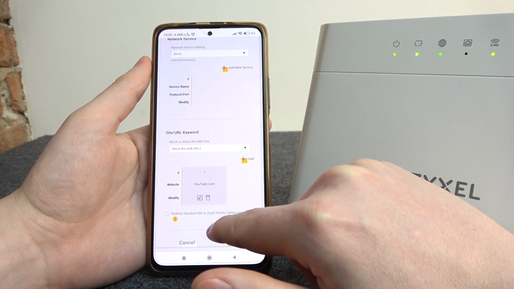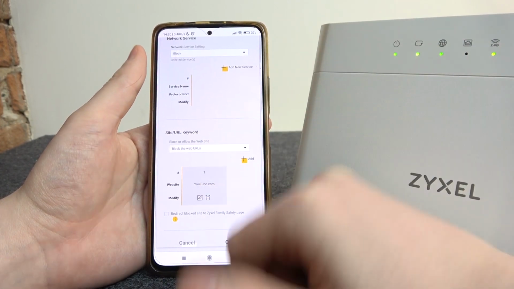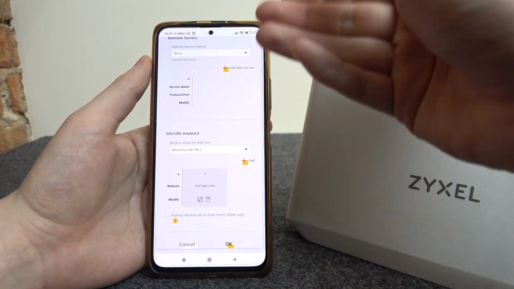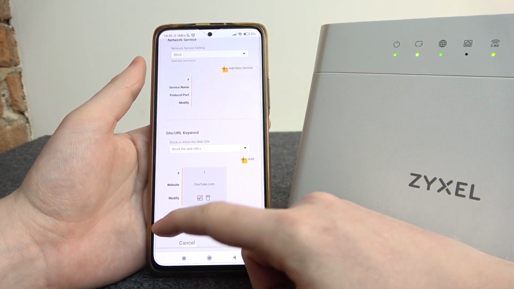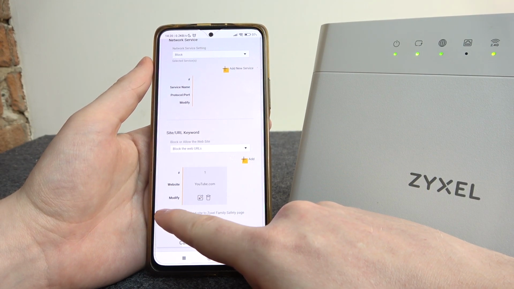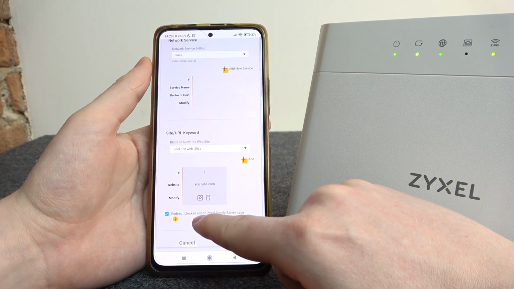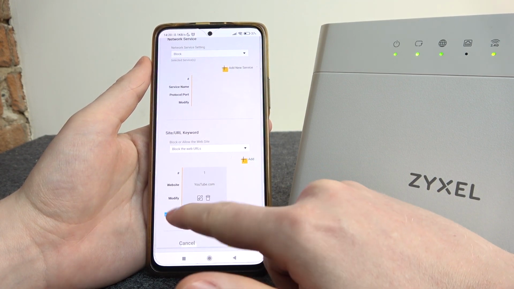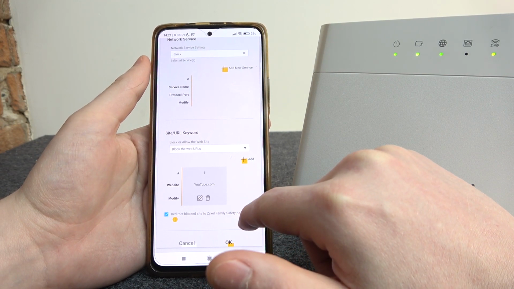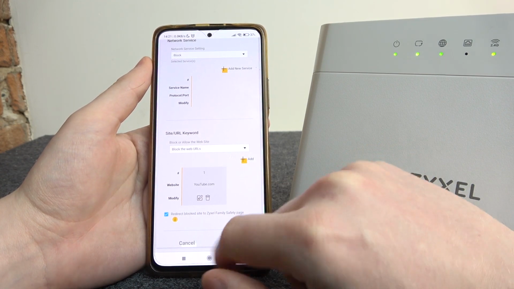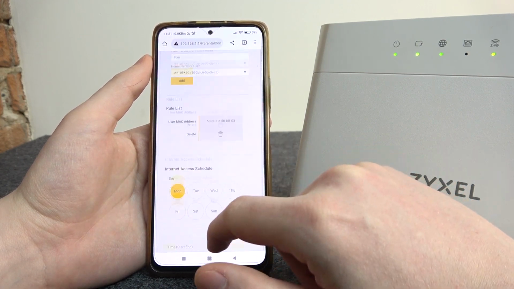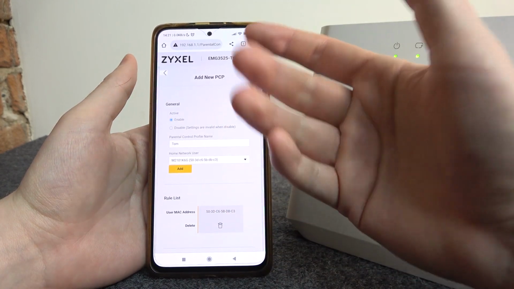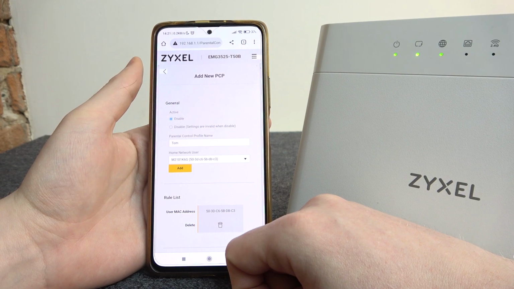And if you save this settings, you won't be able to reach YouTube on this specific device or the one that you've chosen. There's also option to enable it to redirect this site, so when someone tries to open YouTube, he will be redirected to ZyXEL family safety page. Make sure to click on OK when you're ready with the setup, and the block will be enabled.